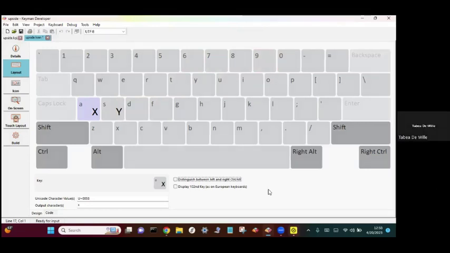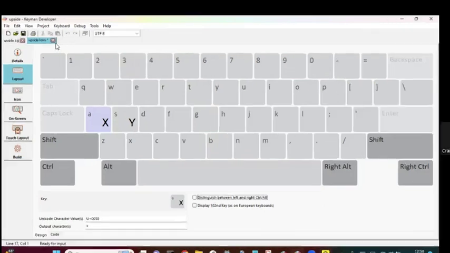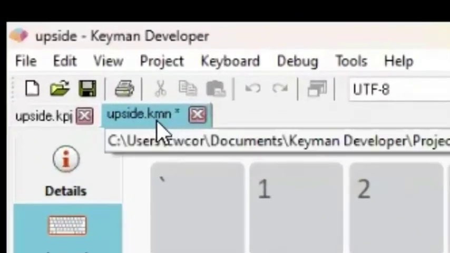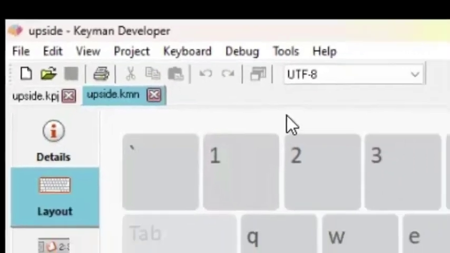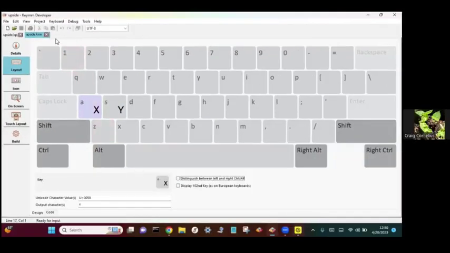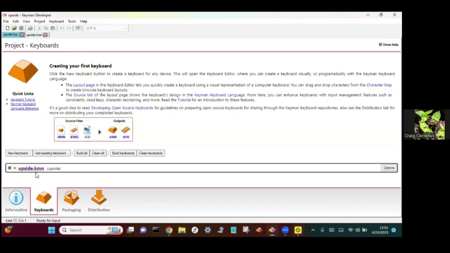Thank you. I also want to point out there's something else you may notice in the upper left corner where it says upside.kmn, which indicates that the file is not yet saved. If I hit Control S, it shows me that this file has been saved. And under upside, there's now a directory which will have that character. I go back to the Keyman project.